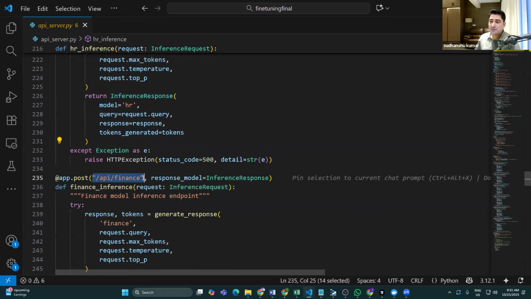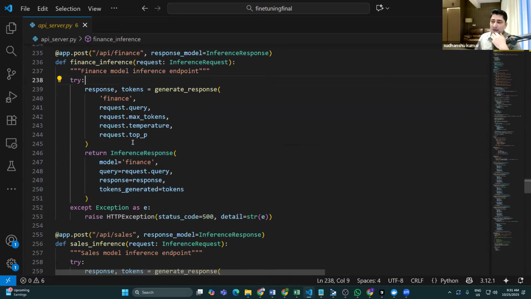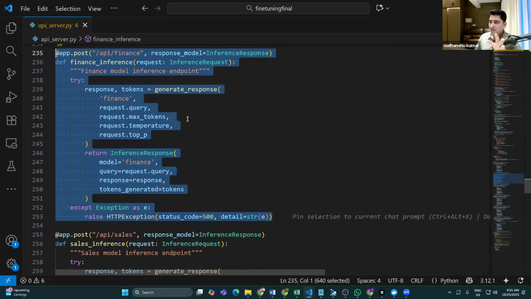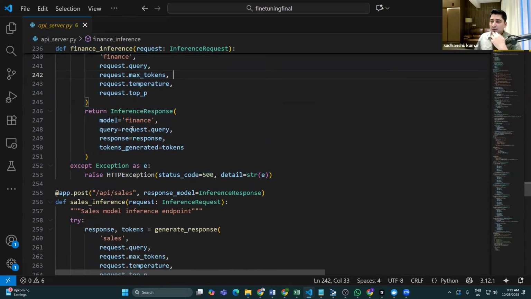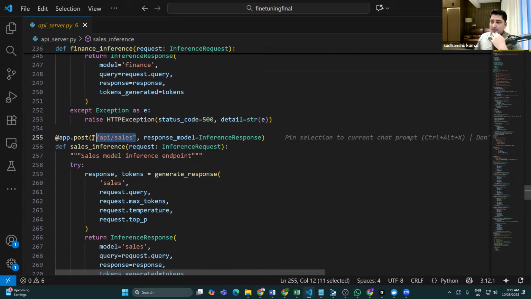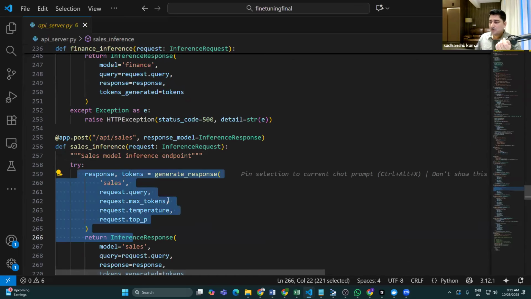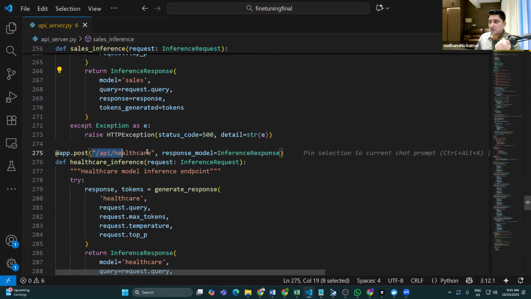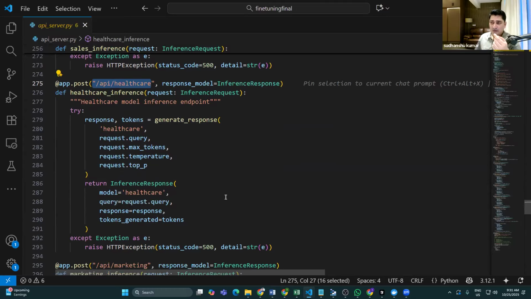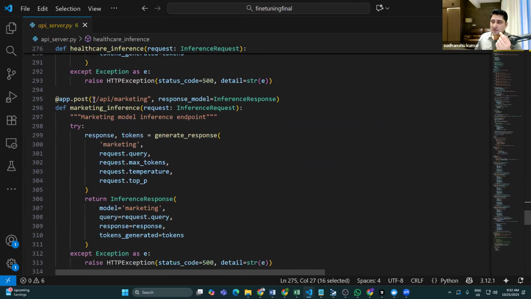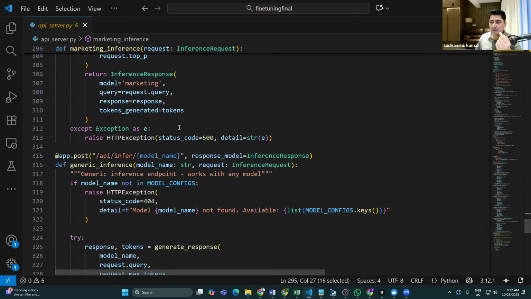If someone hits my API/finance, in that case the finance model will be called. The template is exactly the same; there are no differences in the templates. Now if someone hits API/sales, the sales model will be invoked. It's the same thing over here. If someone hits API/healthcare, the healthcare model will be invoked. If someone hits my API/marketing, the marketing model will be invoked.